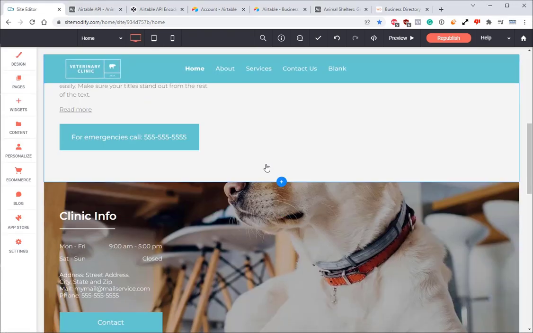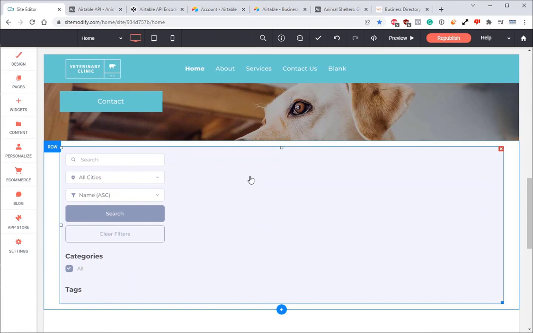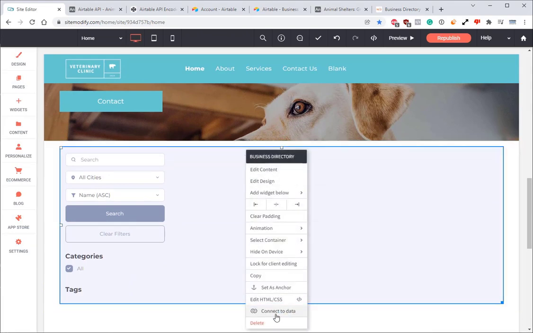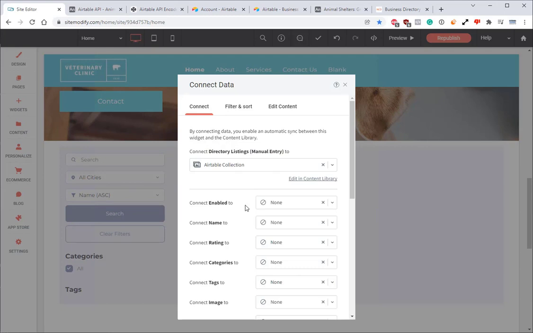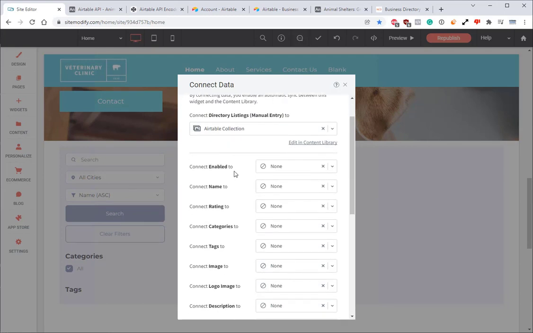We want to connect our business directory to the collection, so we'll right-click the widget, select Connect to Data, use the drop-down, select our Airtable, and now in this Connect Data window, we want to just connect each field to the corresponding field of the collection. So for example, we're going to connect the Enable field to the Enable field of the collection. Now I'll quickly link all these up to the appropriate fields, and then I'll be right back.